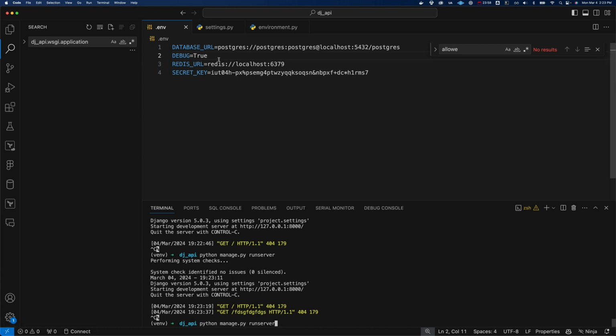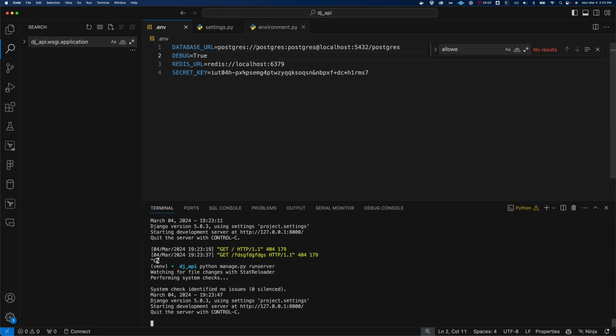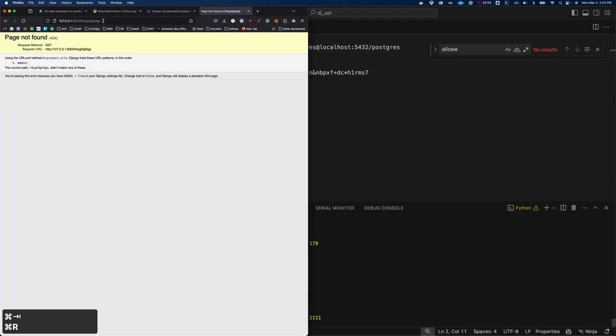But if we go back to debug true and restart our server. Now, keep in mind, when you make these changes, you always have to restart your server. It reads it really at the time of boot. Now, if we come back here, we get this error message, right? And this is great for us. Cool. We can really look at this and understand what it is.